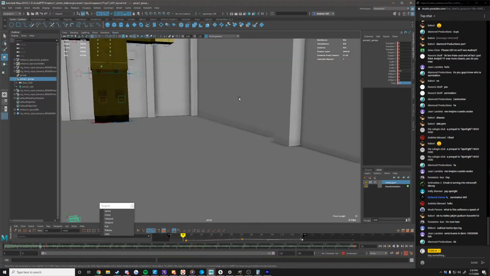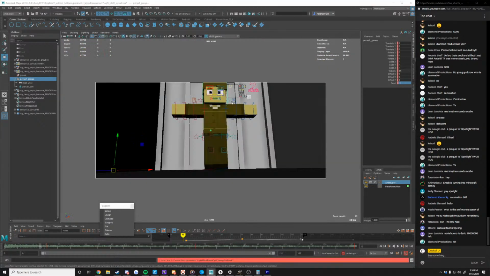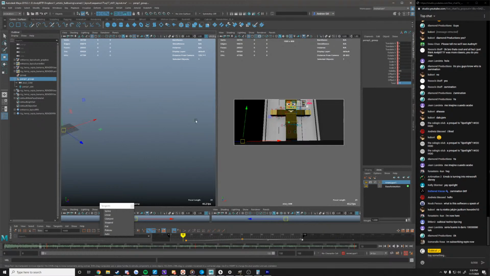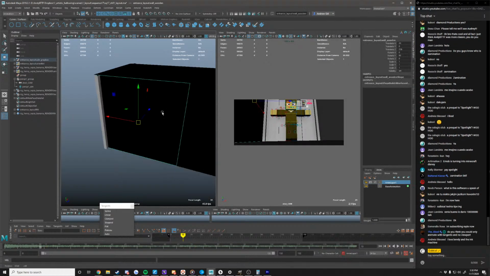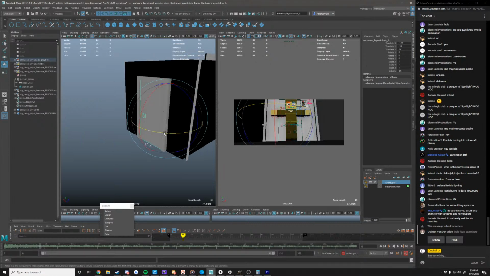I like how he's just T-posing there. Like, yeah, this is good. Very good. Okay, so basically the door needs to open. And then it shows him on the other side. That's what the shot is.